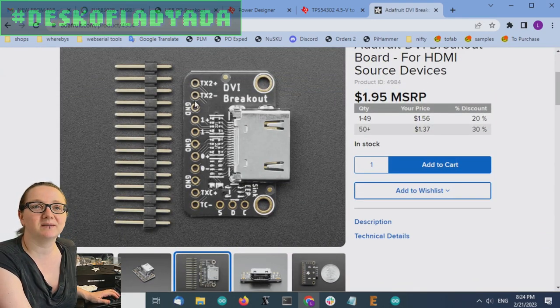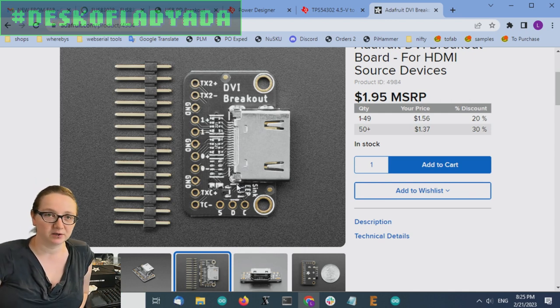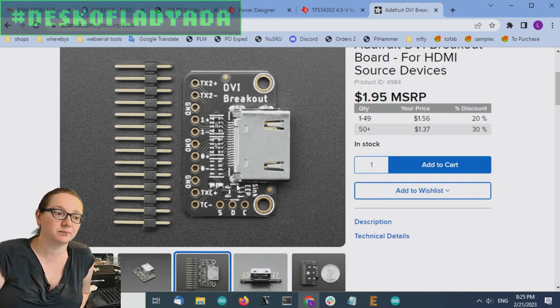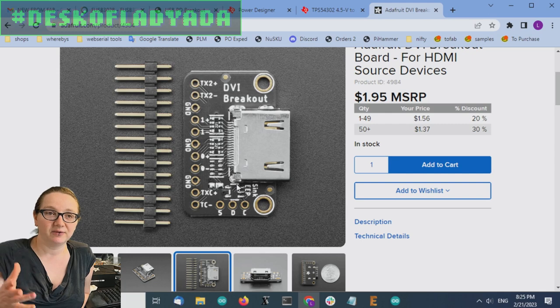which just breaks out the three data differential pairs, TX0, 1, and 2, and they're differential, so it's plus and minus. And then the clock. And then over here is the EEPROM for sync. The way that you can identify a monitor is there's a little I2C EEPROM that hangs off of two pins, I2C SDA and SCL, and a 5-volt line.